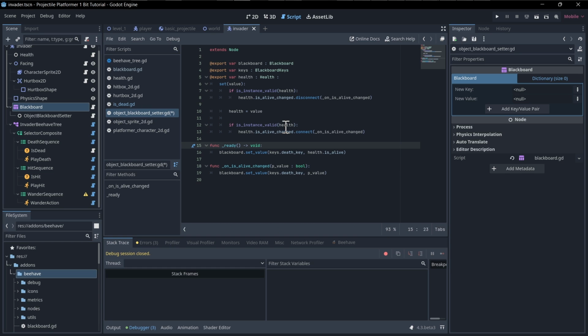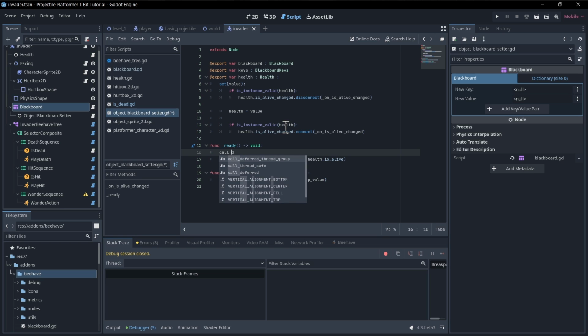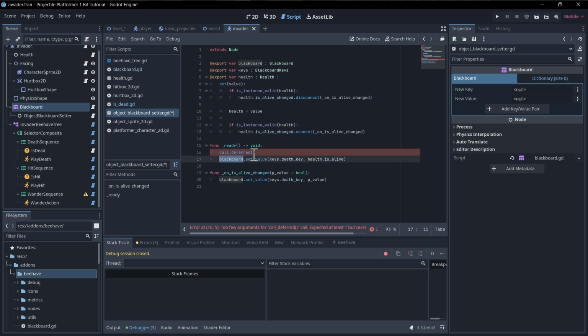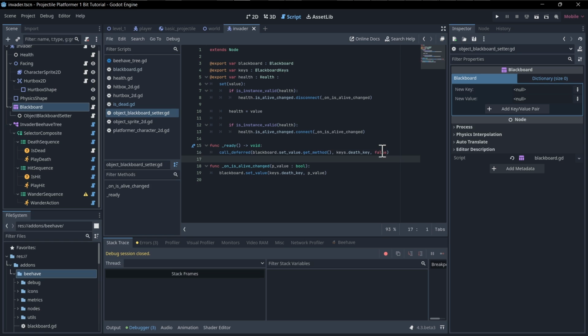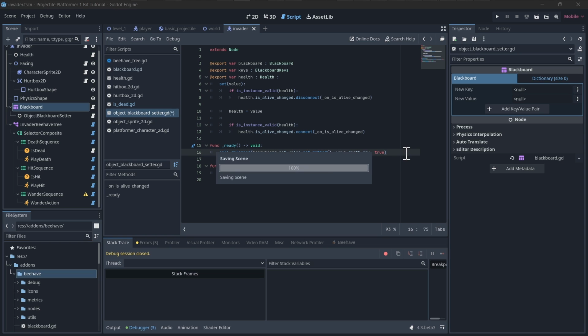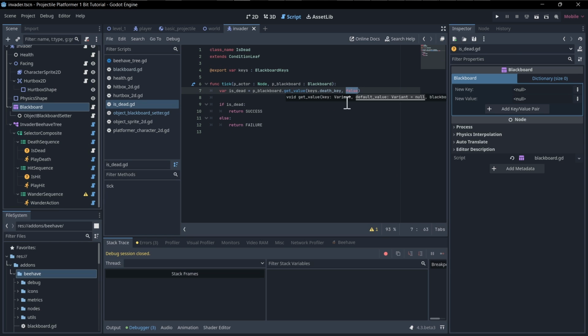So if I add this back in, I bet you could actually do something like call deferred. And this is a little hackish, but let's do blackboard.setValue.getMethod. And then we give it the parameters, which is going to be keys.deathKey. And then just for testing purposes, let's say this is true. So we'll go to IsDead, and this should be false by default because that's the default. But I'll set a breakpoint here.